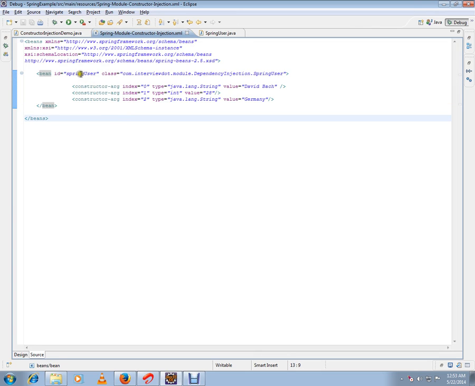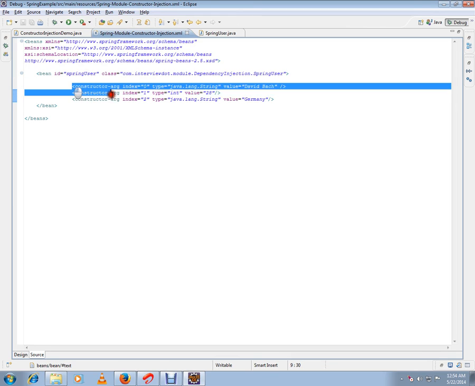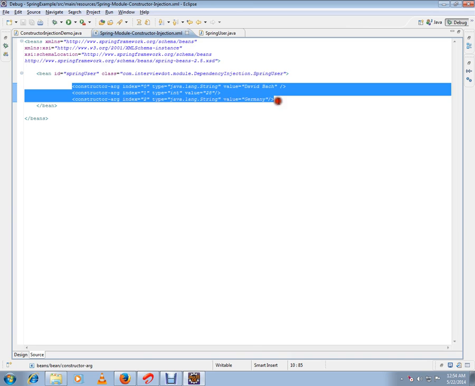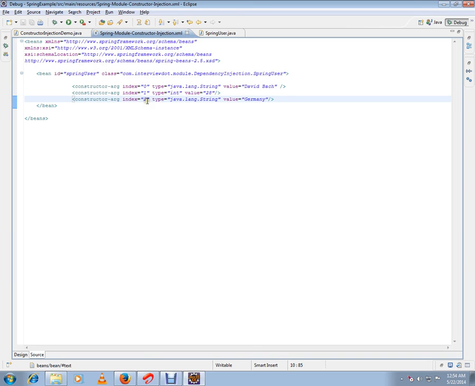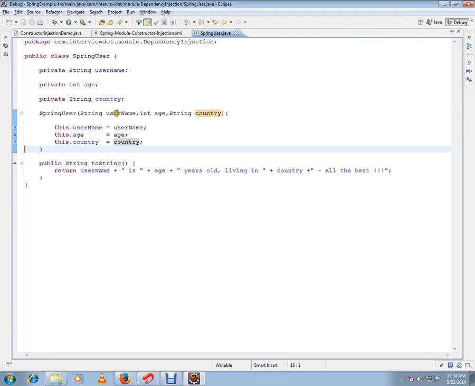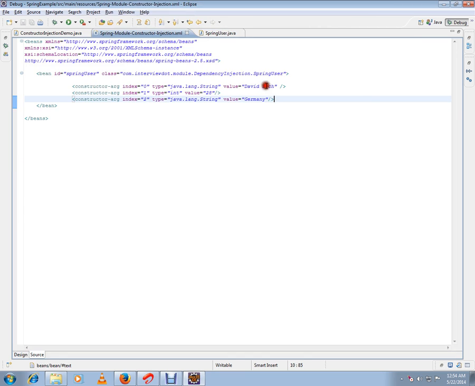If you see here, I have given an ID for this bean and I have given which class it has to use to create the object. So I have given the class name, class details, and along with that I have given three constructor arguments. In the constructor arguments I have mentioned index, very important, index and type, so that when Spring tries to create this object, it will not get confused. So I am clearly saying 0th index is string type, first index is integer type, and second index is string type, and I am passing all these three values.